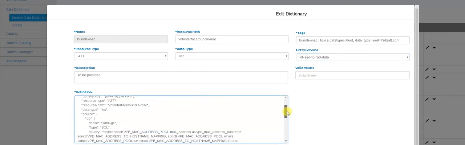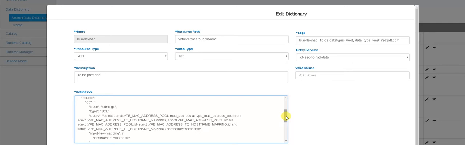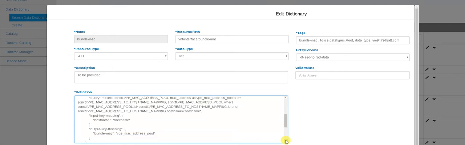And now it's not enough to define just what the data type is. We also need to know how this resource gets resolved. So we have a section within Data Dictionary that defines the capability, and you can have multiple capabilities. So in this case, we have just a single capability called database, and what it's accomplishing is querying the SDNGC MySQL database to extract the MAC address value.